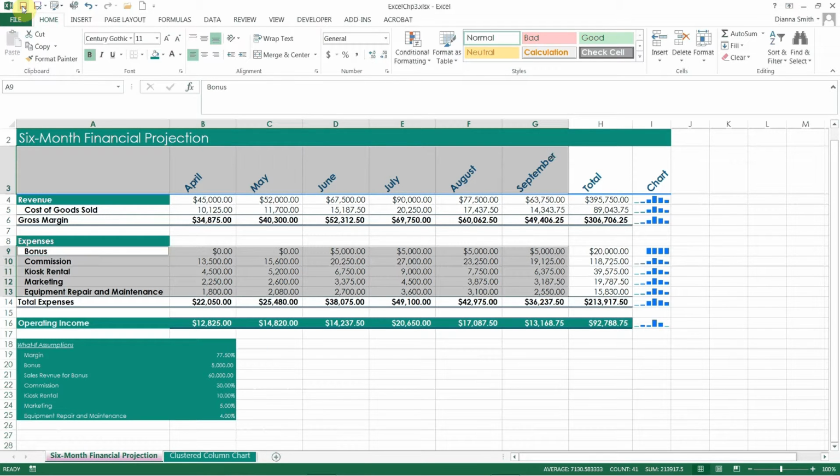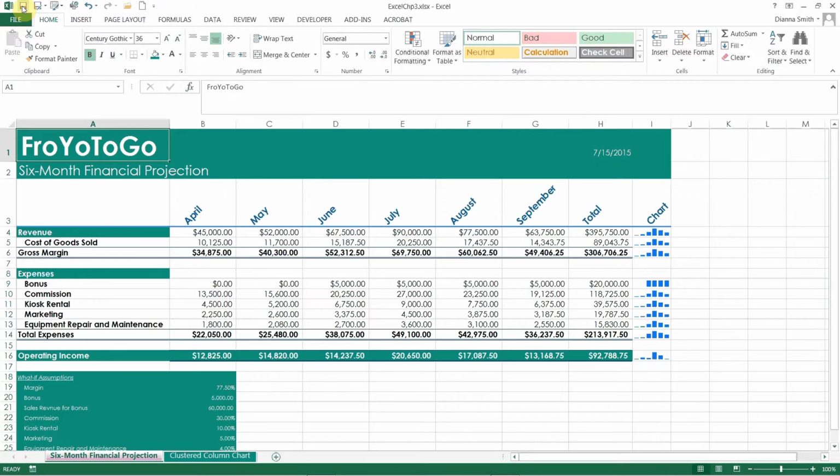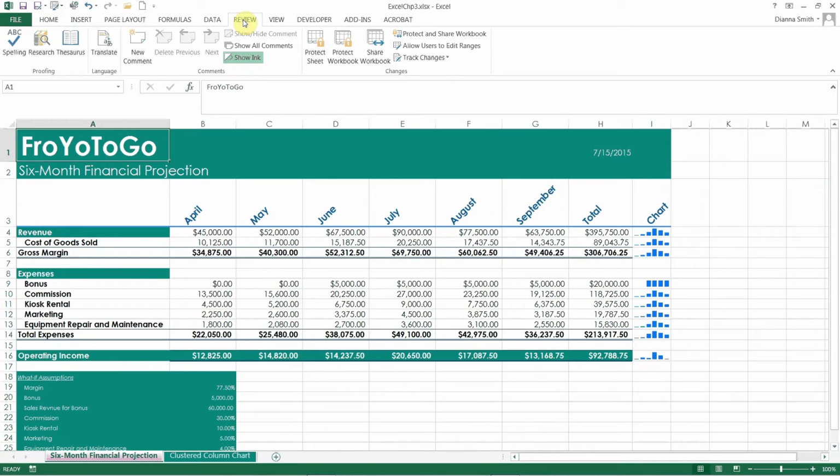Okay, so next, if you remember, Control Home takes you all the way back to A1. Nothing is selected anymore. And we want to spell check. You always want to spell check. So go to Review. And then you want to hit spell check. So go to Spelling.